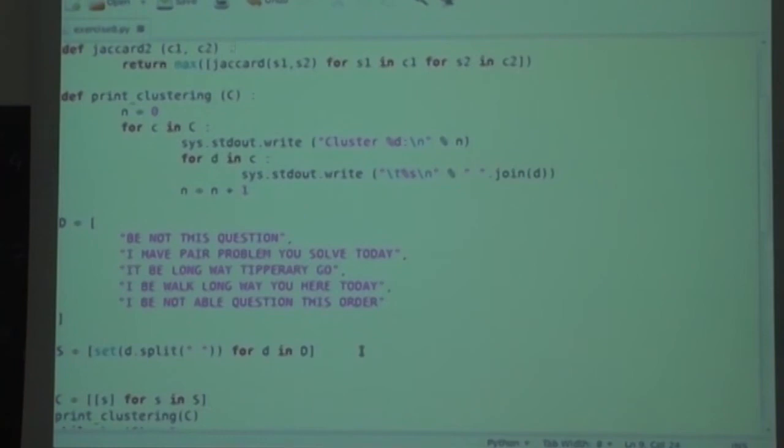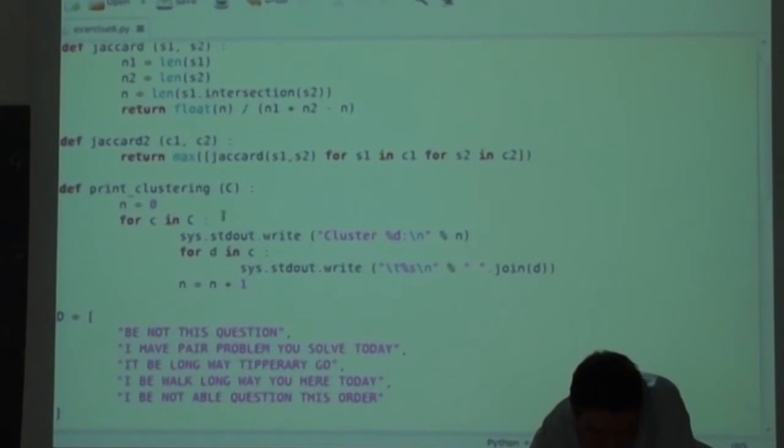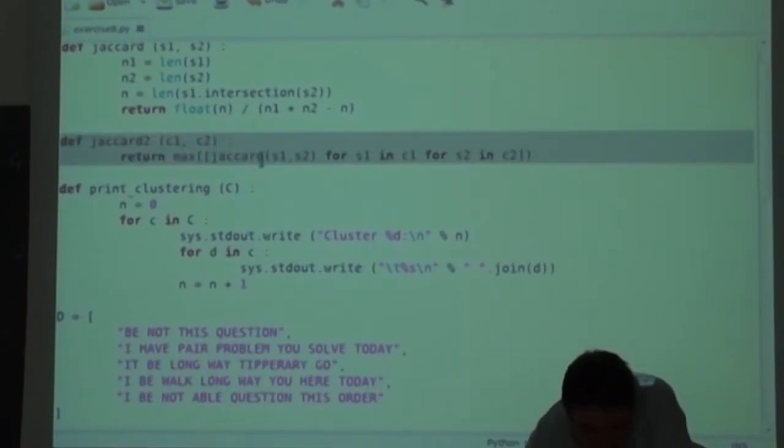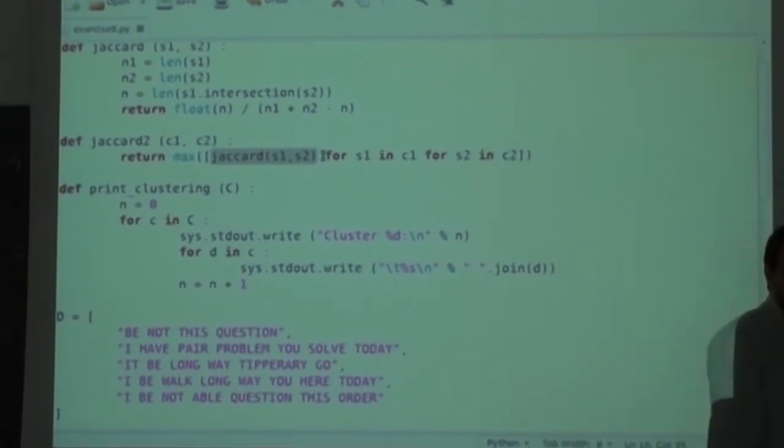Of course, this code is very inefficient. The main inefficiency is here. We actually recompute again and again all Jaccard coefficients every time we want to find the maximum Jaccard similarity between two sets. So, why did I do that? Because I wanted to have a quick answer to the exercise.